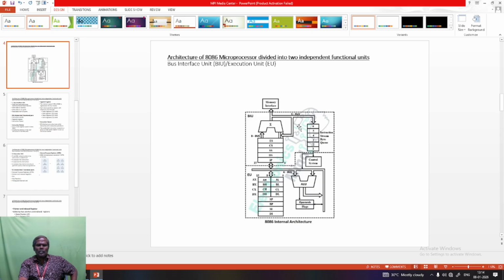And this one has 1 megabyte memory. The microprocessor has 1 megabyte memory. That 1 megabyte memory will be segmented into extra segment, code segment, stack segment and data segment, and instruction pointer. Like that, the memory will be segmented.